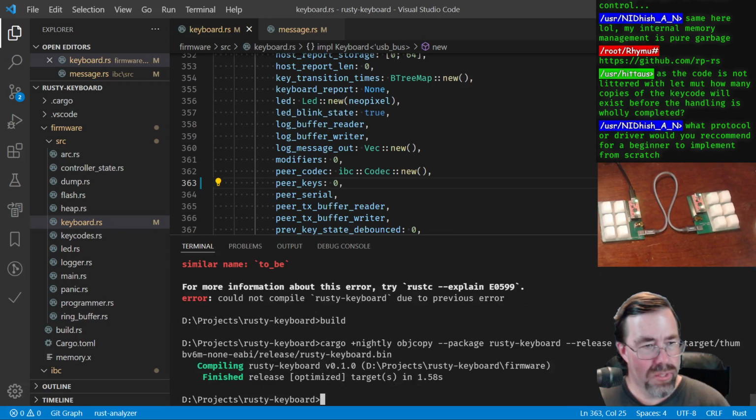As the code is not littered with let mut, how many copies of the key code exist before the handling is wholly completed? I don't know. I tried to minimize the number of copies.